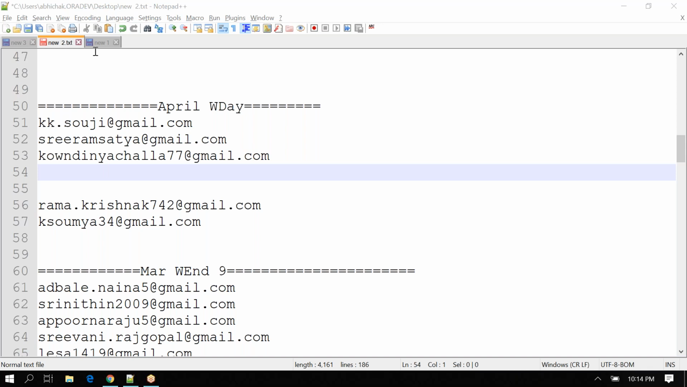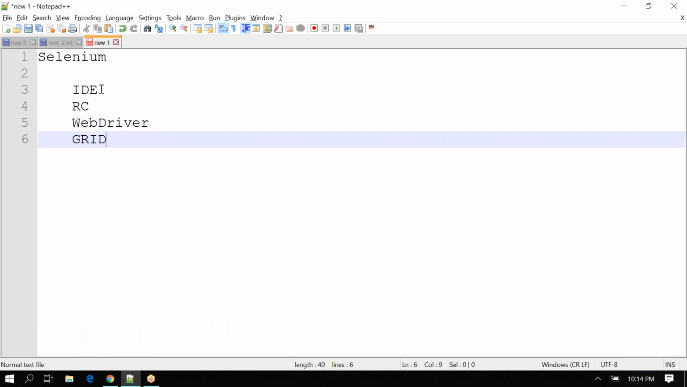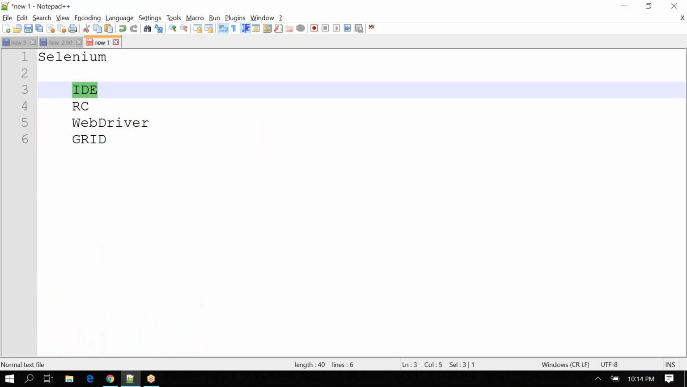Now, today we are going to start with IDE and see how IDE looks, how it is, and what its use is. Since IDE is a plugin of Mozilla Firefox, that means IDE supports only Firefox, right? Whatever plugin you download is going to support only that browser. So let's see how to do it for Firefox.